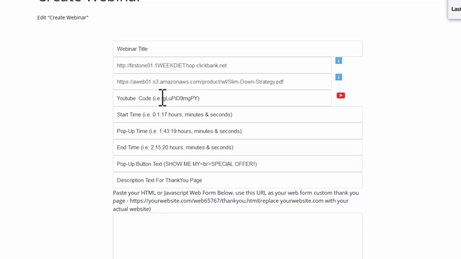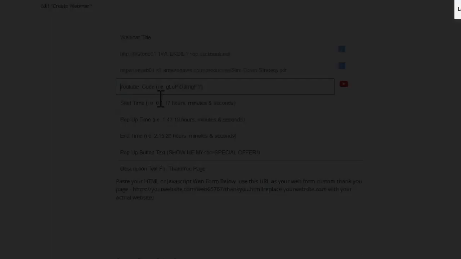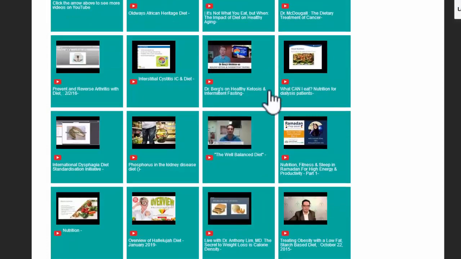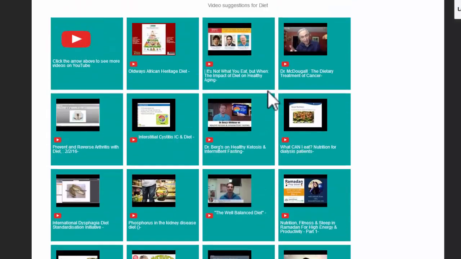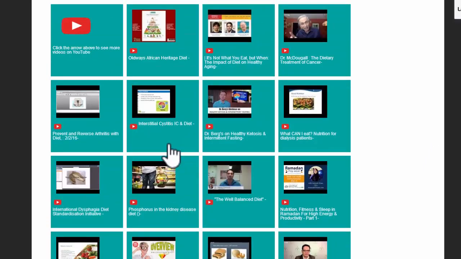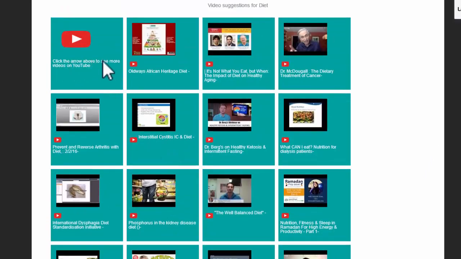Right, we then want the YouTube code. So in here we pick a YouTube video. As you see with the API key in there, we get quite a lot of selection. And these should all be long videos, generally webinars, and of course related to whatever keyword you put in. Now you can click the arrow above to see more videos on YouTube. Right, I won't click that because again, if I click that, it will allow me to manually edit the form. I don't want to do that in this demonstration.